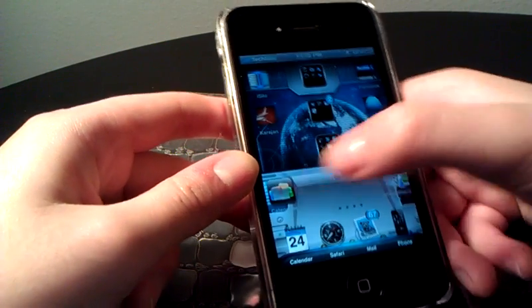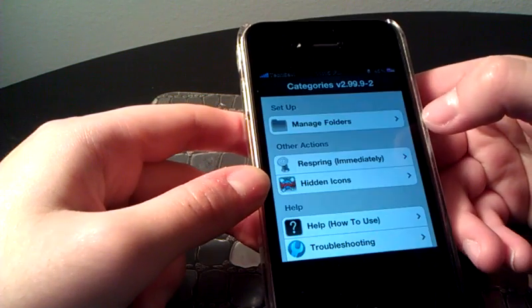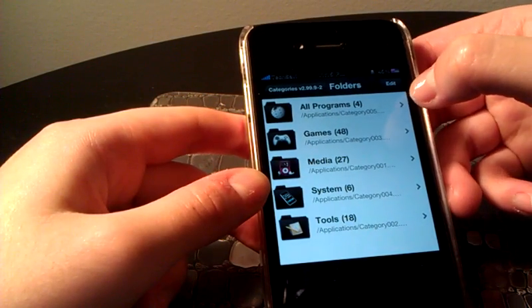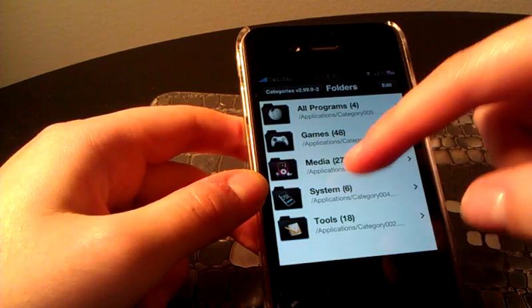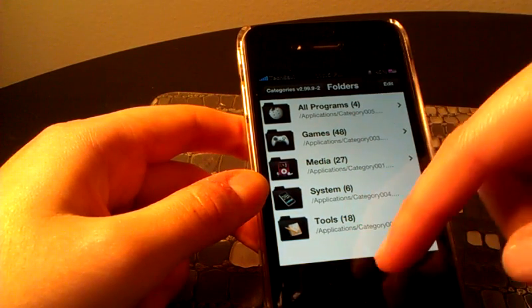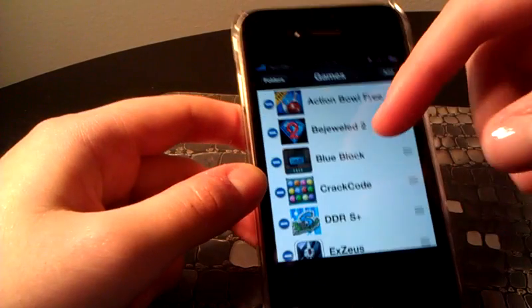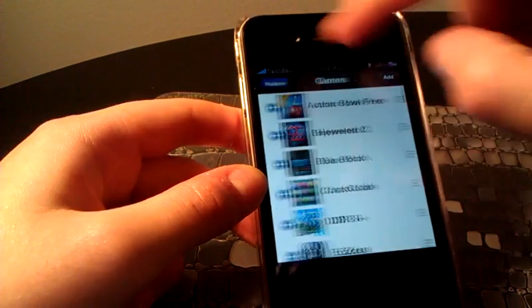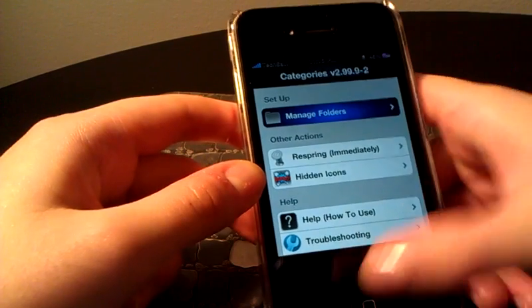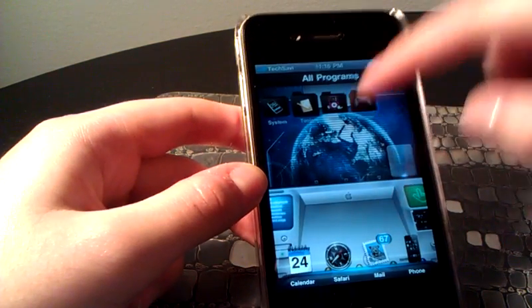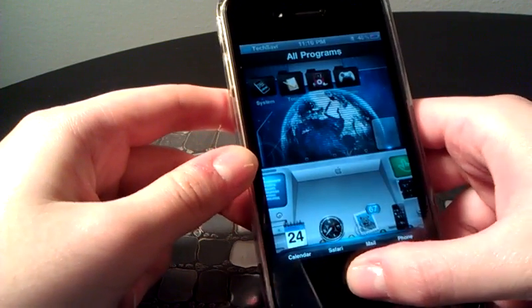So when you go to Categories to set it up, you want to make sure that you have a folder created called all programs, and you have whatever folders you want inside of it, named appropriately. And then you have all your applications that you want in those folders. And then when you go to access it on your Springboard, it's all there, and you just have to press home to go back.